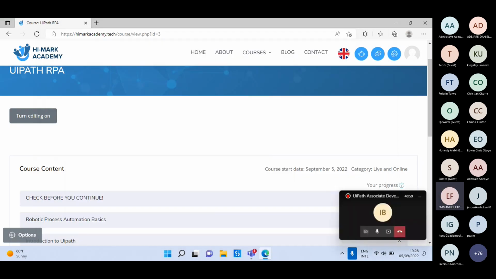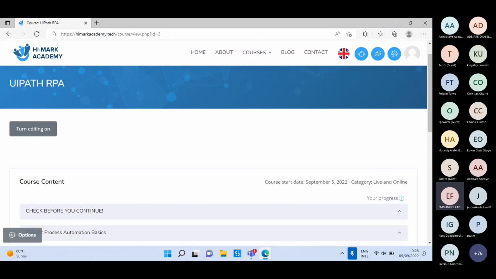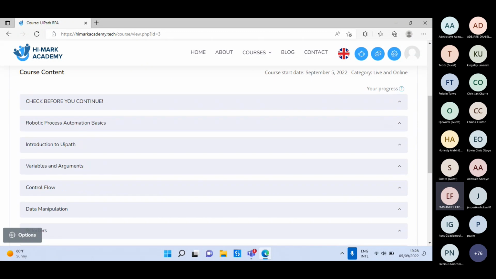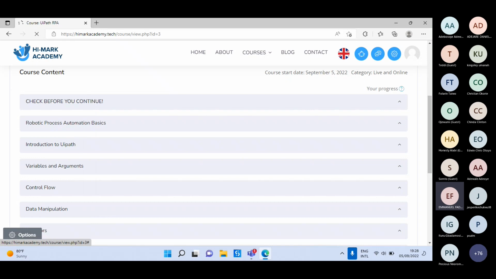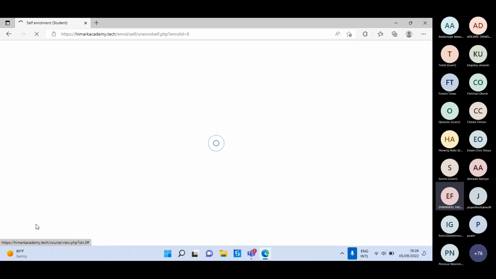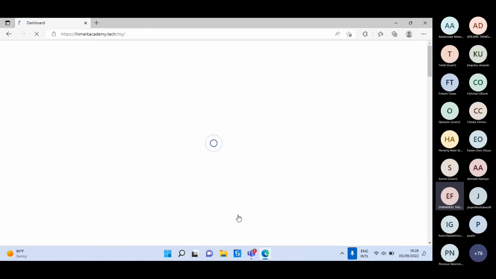Now, back to where we were. You click on UiPath RPA, and then you should see a screen that says UiPath RPA and gives you other information about the course. Then you see an enroll me button. Let me just show you what that looks like real quick. The button says enroll me into this course.